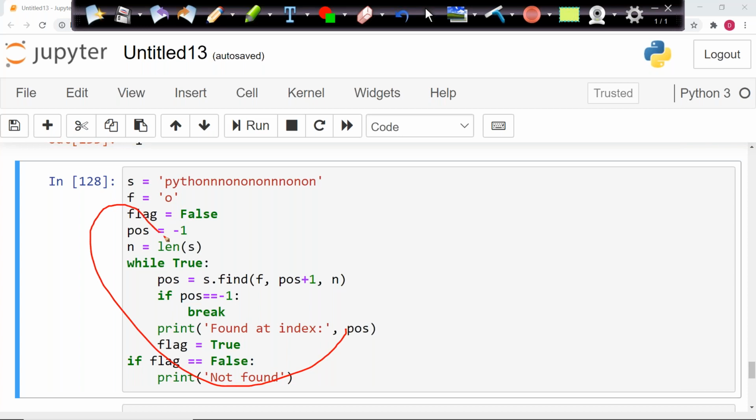It will look for o again. This cycle will go on and on. Once I go here, my position value will be what? This value 19. 19 plus 1 is 20. 20 comma 20. I'm looking for o. So basically here I'm looking for o. O is not there. So it will give me -1.